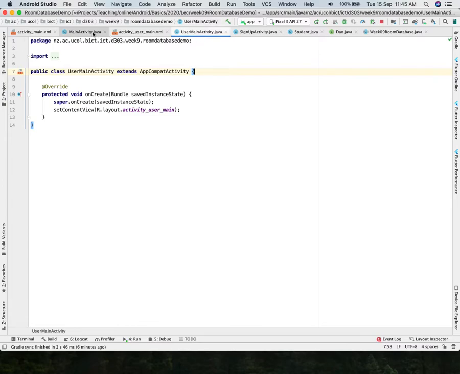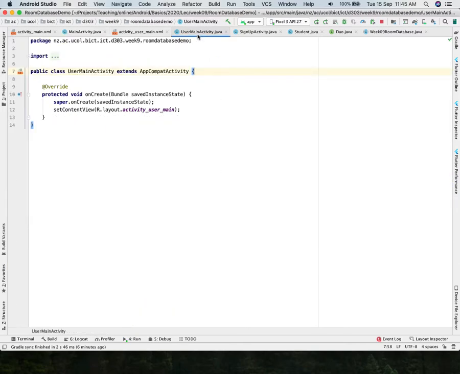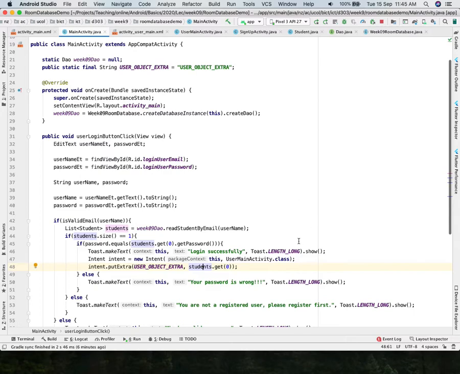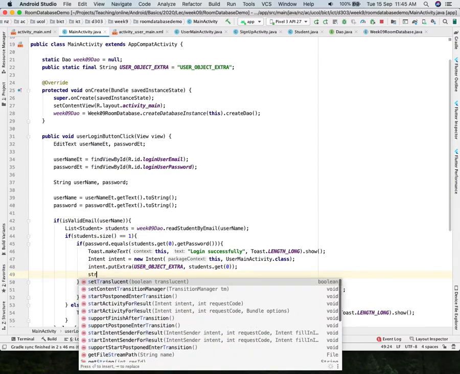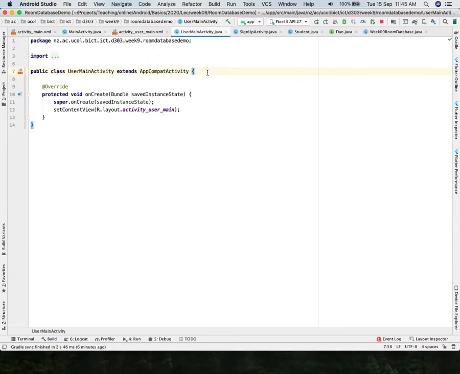And here it is a student object. When it is passed from the main activity, it first needs to be converted into the stream of bytes. Once it is converted, on the other side the user main activity receives it and can again generate the student object. Okay, so here we start the activity and pass on the intent. And let me show you how we can access it from here.